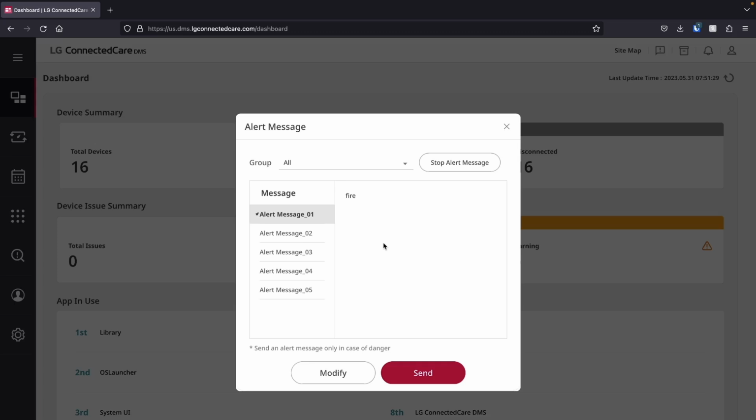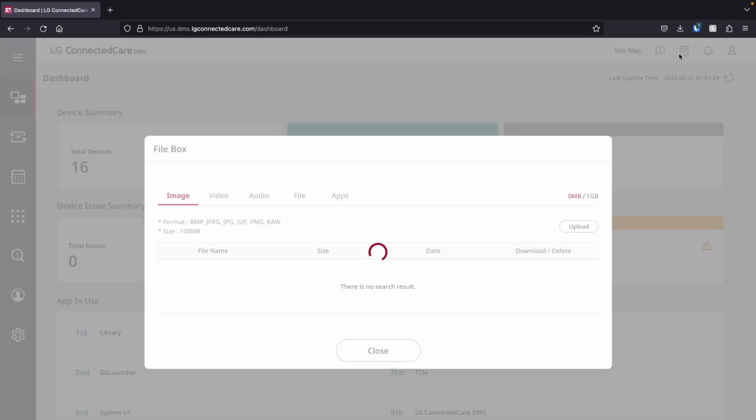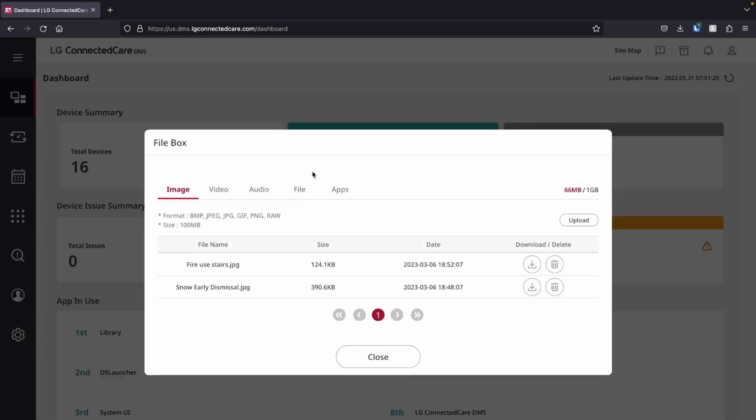Directly next to that, we have our file box. File box is a useful and unique tool to ConnectedCare DMS. Within the file box, you can see we have image, video, audio, file, and apps. So using your included 1 GB of cloud storage, you can upload a variety of content types that can then be deployed out to these displays. This can be a very useful, almost light content management solution in instances where you want to be able to quickly send out messaging to your devices.